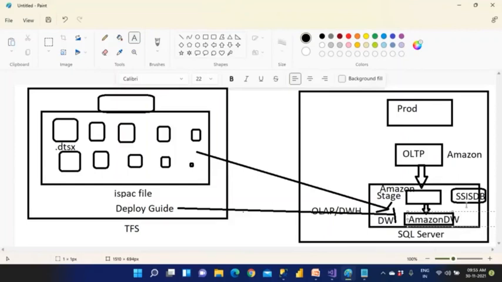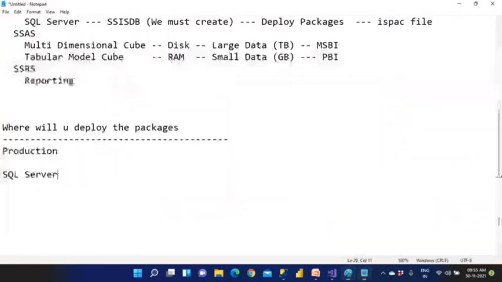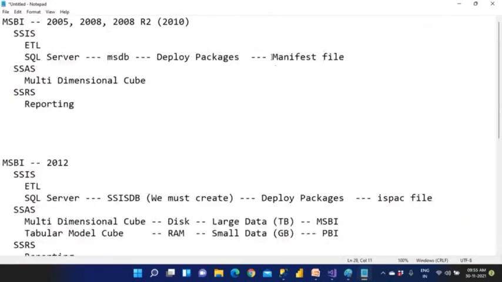So your SSIS package, where will you deploy it? You are going to get a manifest ispac file from the TFS. You download the file, double click on the ispac file and deploy. In which database are we going to be deploying? Earlier we were deploying with the help of a manifest file.